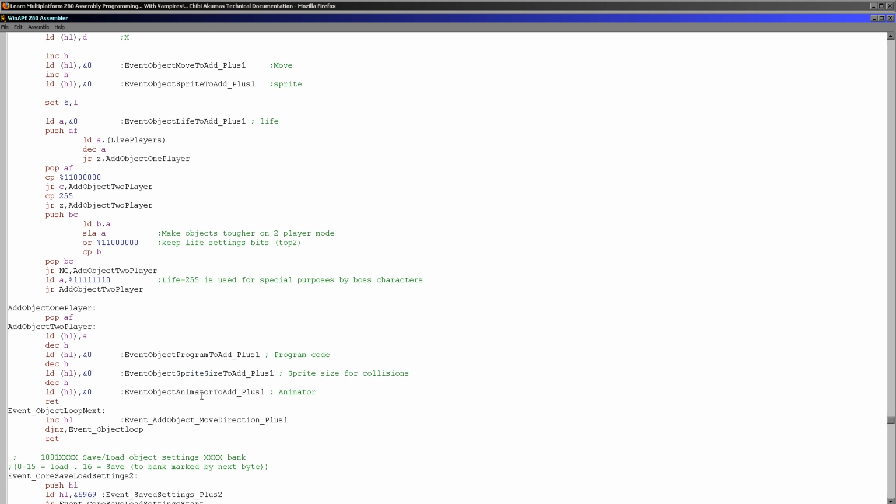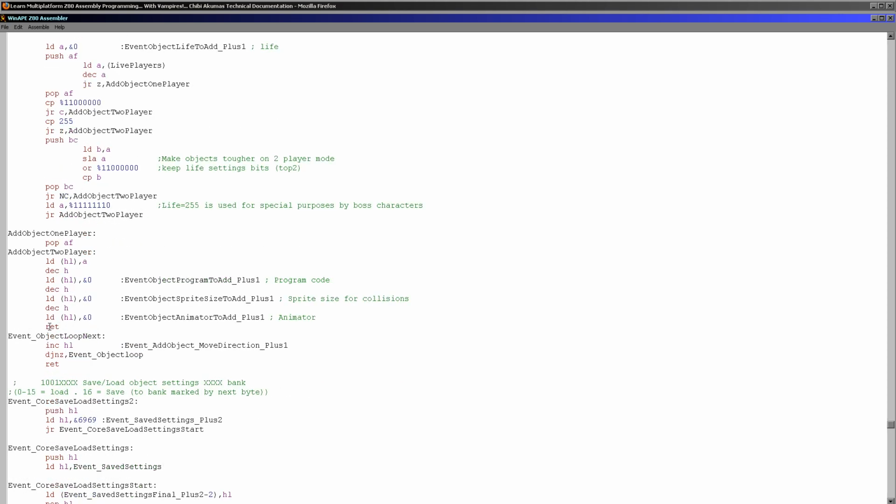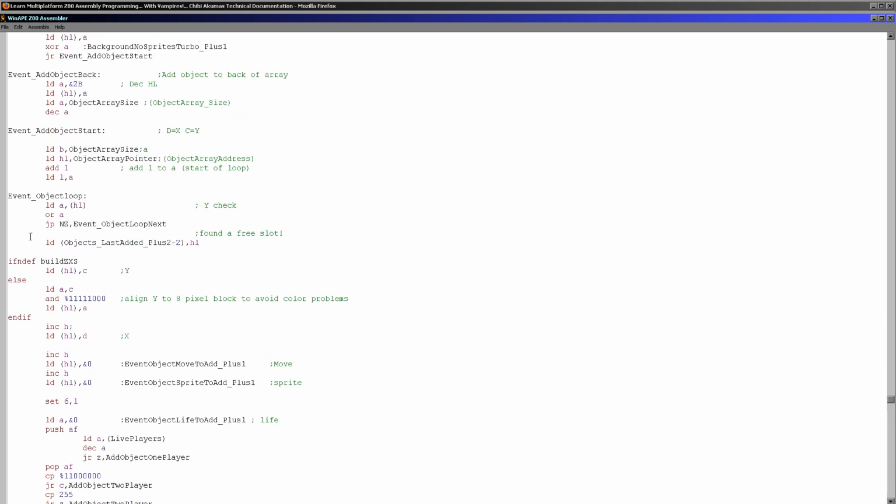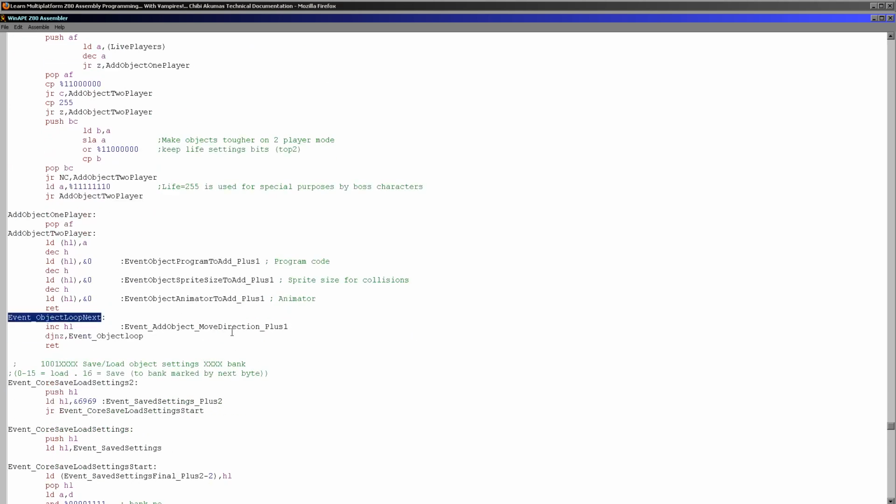Animators are a more advanced function. These allow for complex movements, fire patterns and sprite changes to an object. We're going to look at those in a later lesson. They were added with episode 2 and they made programming episode 2 much easier than episode 1. And so when we get to here, we're done. And this is just the finishing part of the loop here, which was looking for a valid object to work with. So that's all there really is to it.